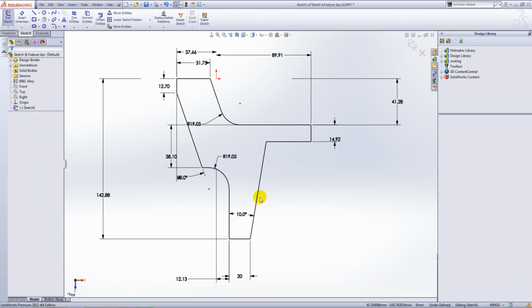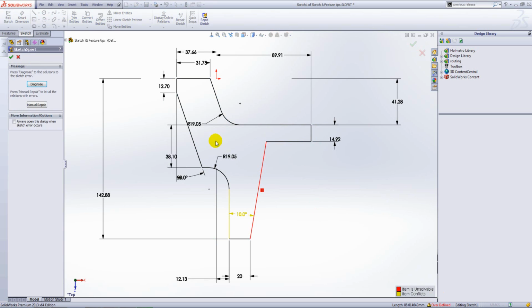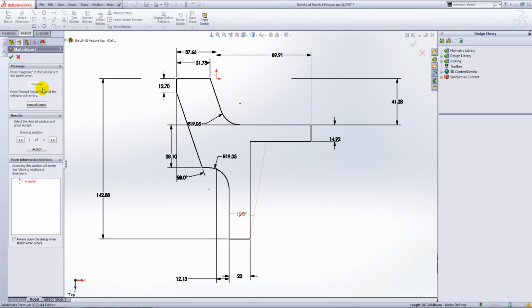And the first thing I want to do is generate a vertical constraint on this line. So I'll select the line, I'll add the vertical constraint and the sketch goes over defined. Now if I click on where it says over defined, I can launch a sketch expert, which allows me to diagnose any problems within the sketch. So you can see here that I've got two possible ways that this sketch can solve. I'm going to choose one of two.